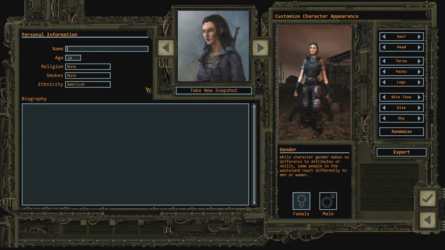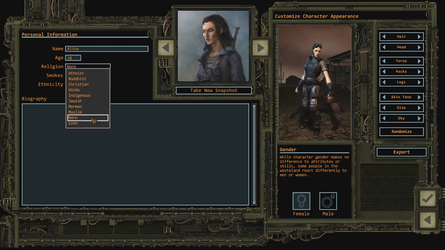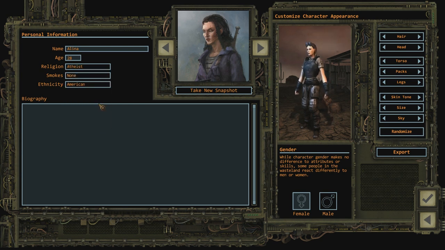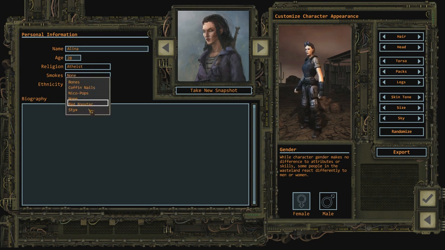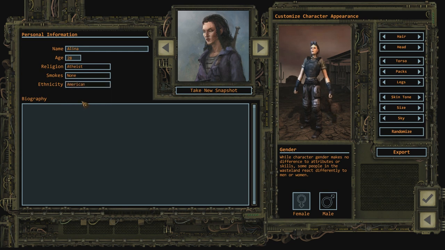Name. Oh dear. I have to put in a name. That's not gonna work that well. What is it gonna be? I'm horrible with these. Let me think. Alina. I don't know. Age. Whatever. 28, let's say. Religion. Oh, that's cool. Sikh, Nun, Muslim, Mormon, Jewish, Indigenous, Hindu, Christian, Buddhist, Atheist. She's gonna be an atheist. She's gonna smoke. None. She's not gonna smoke.